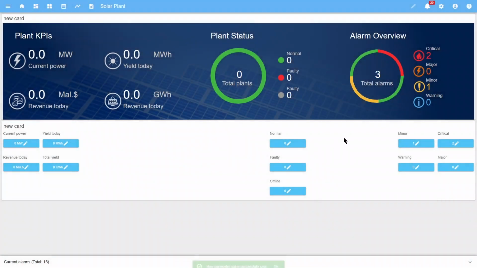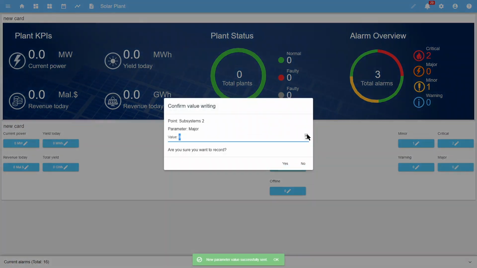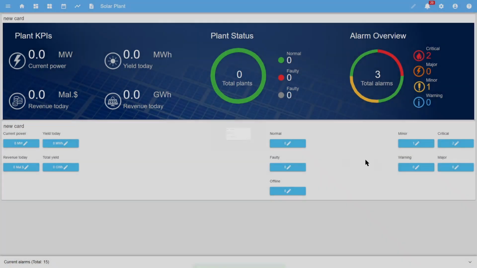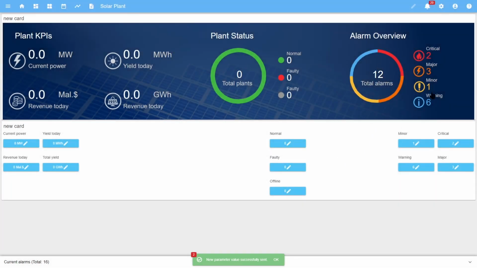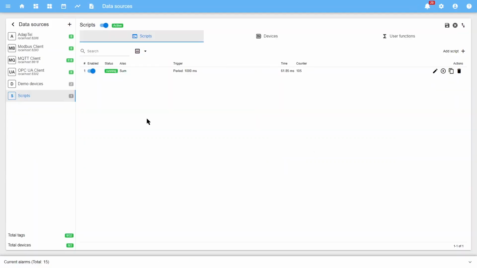Let's check some other values. We are modifying it, so you see the sum is also changing. As you can see, the values are summed up correctly. So the script runs and displays the sum of the value correctly.